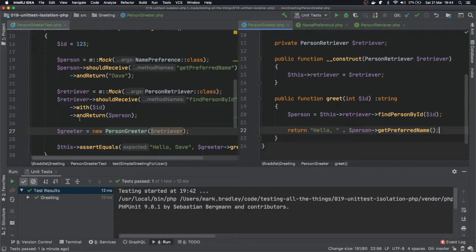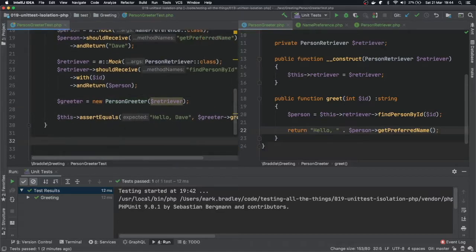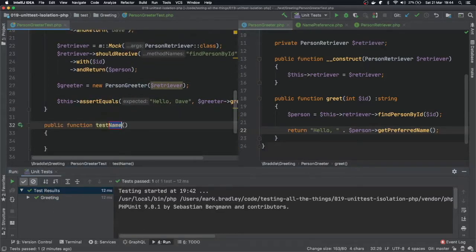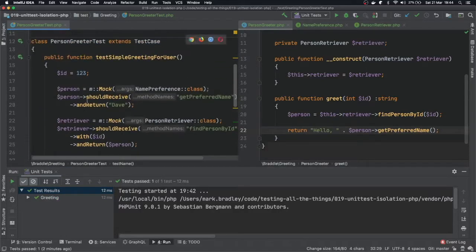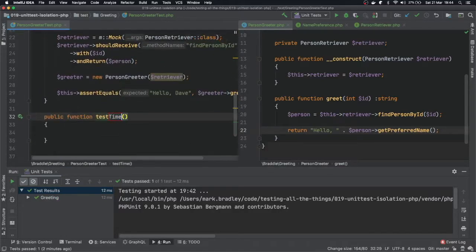However, this is where it becomes a bit interesting now. Now we want to create a second greeting function for this person greeter. But the difference now is the greeting needs to be time specific. Okay, so we will start with a new test method. So we want to do, what's this one called? Time specific morning greeting. Okay.